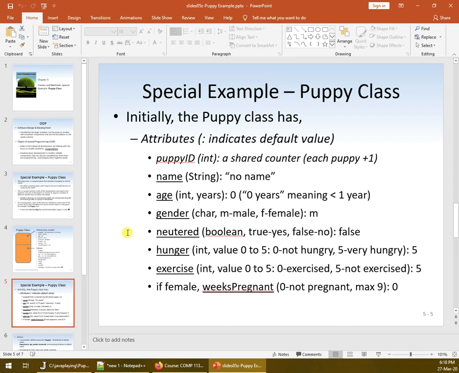Also, hungry is a value that goes from 0 to 5. If the hunger value is 0, it's not a hungry dog. It's not a hungry puppy. If the value is 5, it's extremely hungry. This dog wants some food. The default for this is 5. So as soon as a puppy object is created, it is hungry.